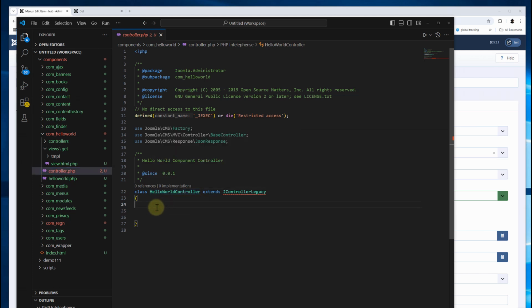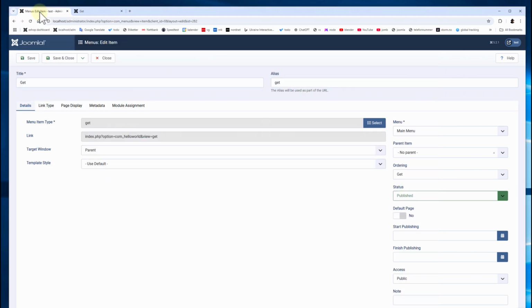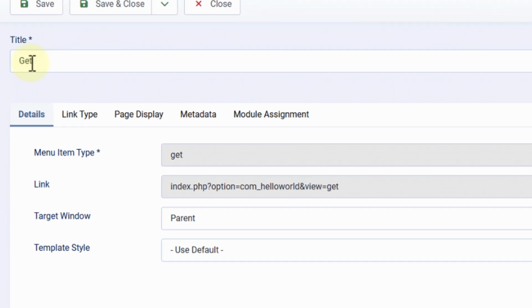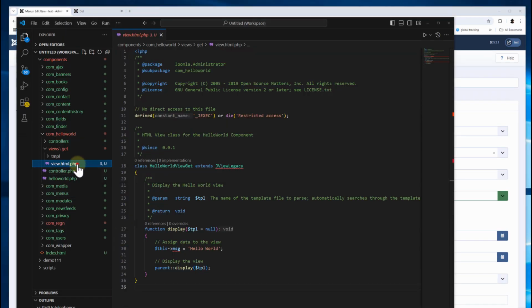There is nothing here yet, so this class is empty now, and this class is taking care of all the tasks which are going to be used here. So now the control is passed to this view folder and this view file here. The reason for that we can see in the backend of Joomla. In this menu item, we have a link telling that the view statement is used here. That's why this view file is processed now.